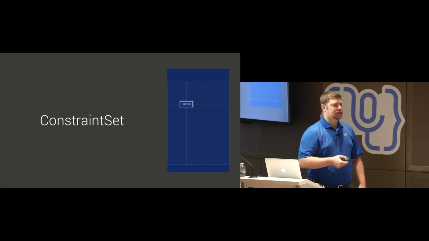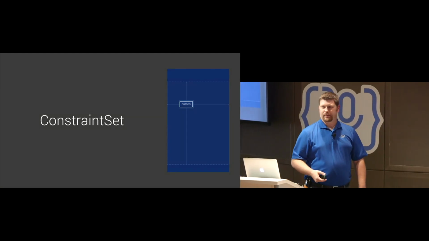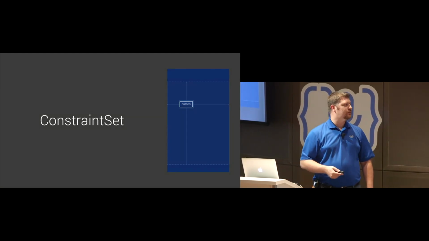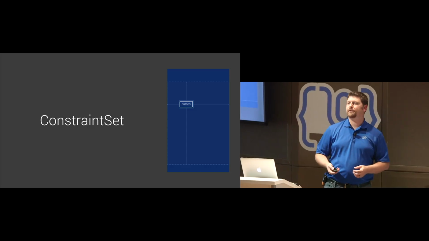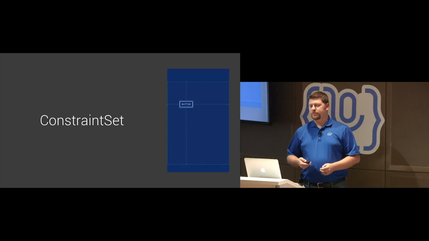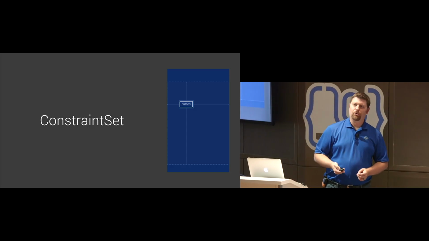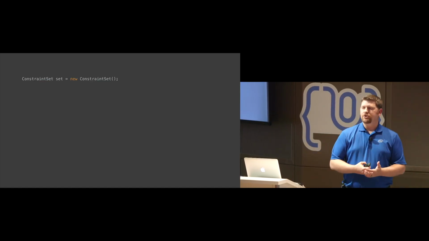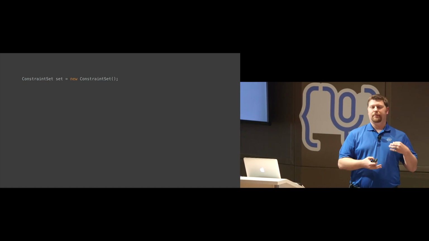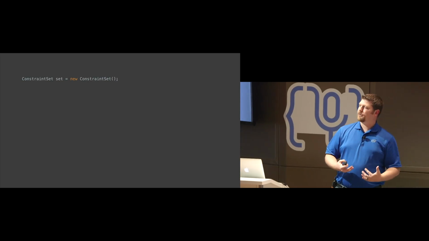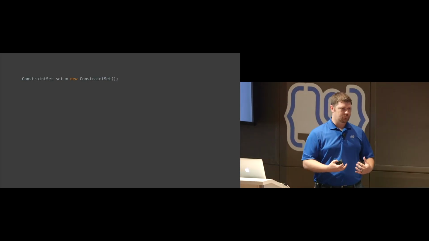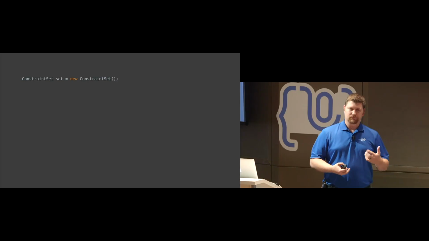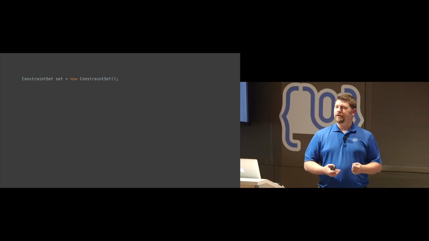All right, I briefly want to talk about the constraint set API. This API has a fairly specific use case. It's primarily helpful in animations. So you can think of constraint set as a helper for layout params. So just like with any other layout, you could typically go through and programmatically define the layout params associated with a particular view rather than doing it in XML. You could do the same thing with constraint layout.